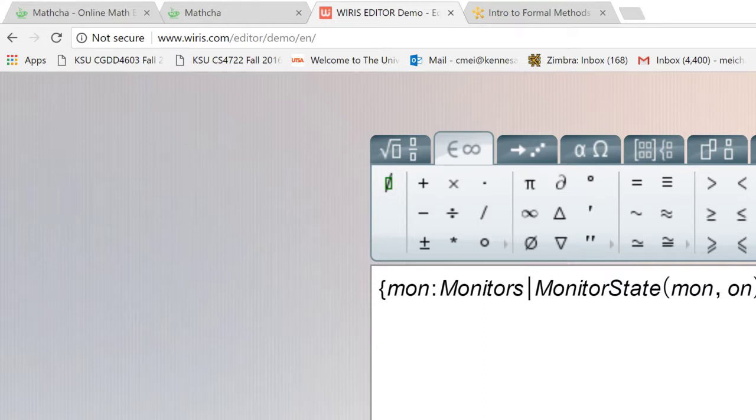Okay, so let me explain it. So 3 parts. First, MON is defined as a monitor. It belongs to the set of the monitors that is in this building, or maybe another building, but it belongs to this monitor set. Because there are a lot of monitors there, right? A lot of monitors in this building, maybe hundreds of them.